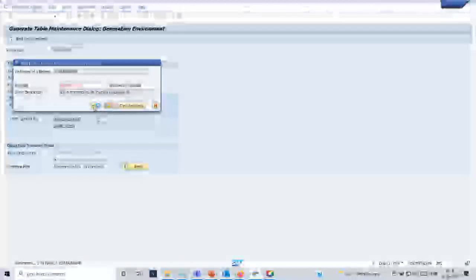It again asks for the same object directory entry. Previously I gave it as a local object, so it will come again as the default one. You can always change it anyway. I'll just save it in a valid package. It's not taking. Let me give this. So it goes for my transport. It's generating. Let's wait for the table maintenance to get generated.